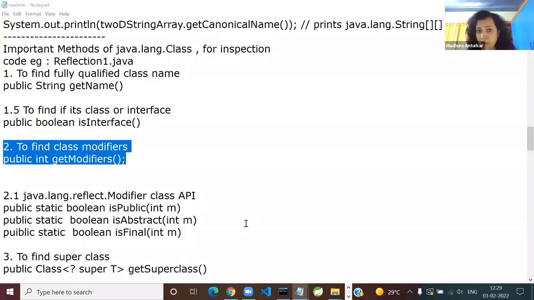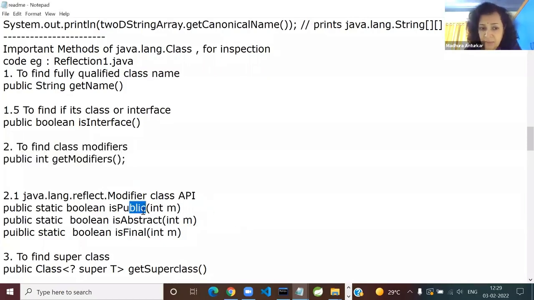So how do we find out, for whatever class the user has asked you to load, is it public? Is it abstract? Is it final? There's no fourth one. So the answer is using the reflection API. So which is the method we will use?